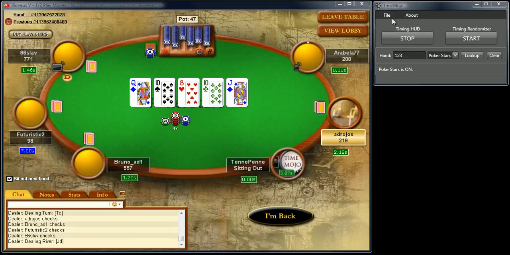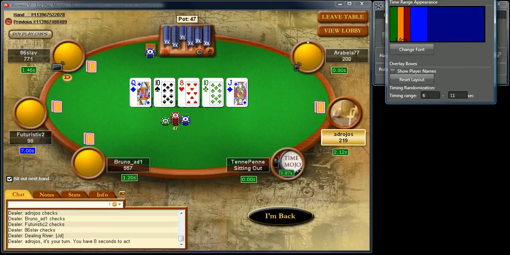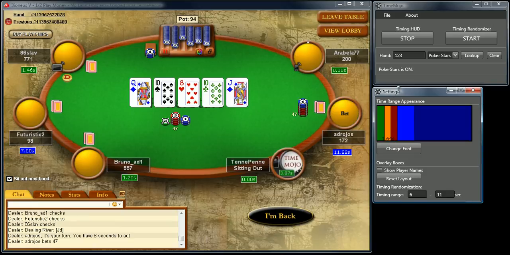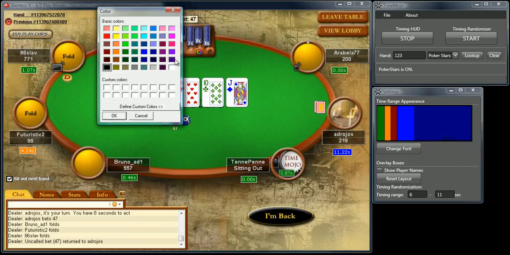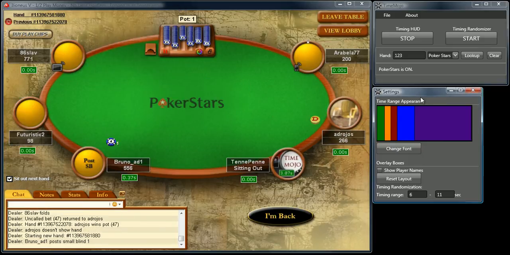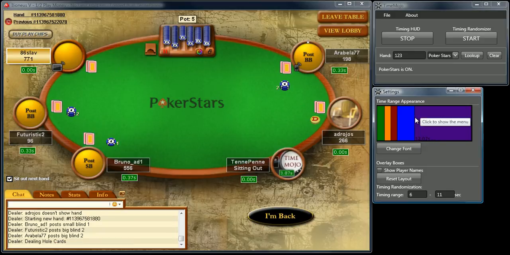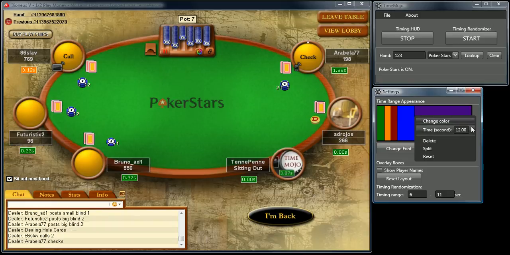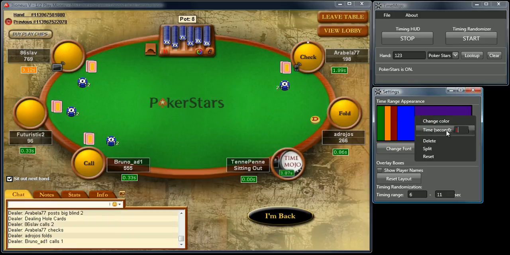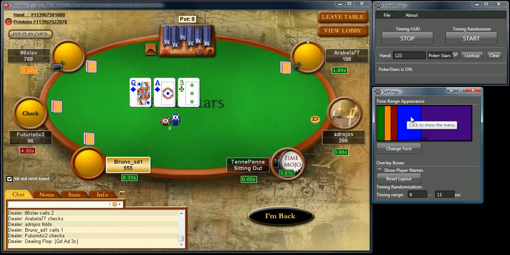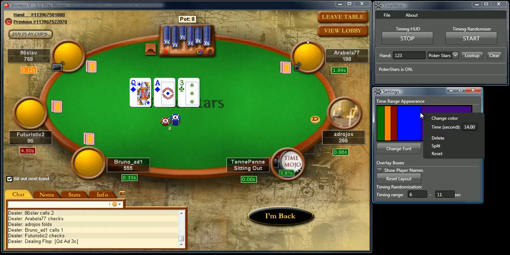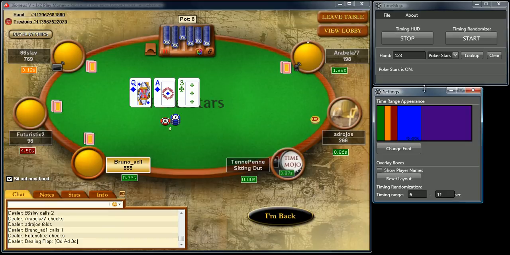The next thing I want to show you is if you go to File Settings, you'll notice that you can change the colors of the timing ranges here. If you just left click, change color, and then pick whichever you want based on that timing. You can also change the range for which these splits are. So if you click here, you'll see you can change the timing. So for example here, this block here for 6.5 to 14 seconds will be blue.